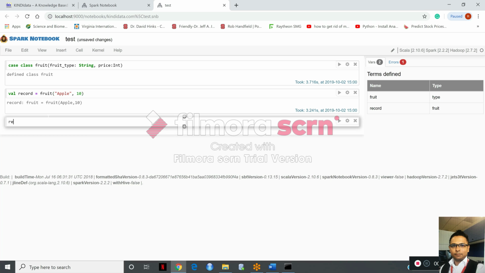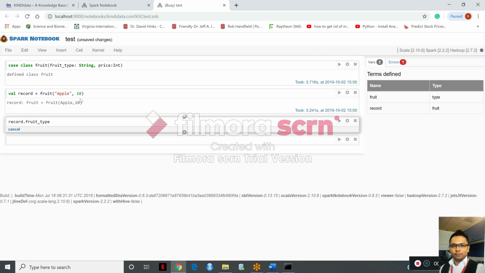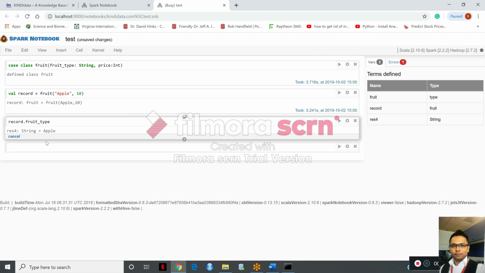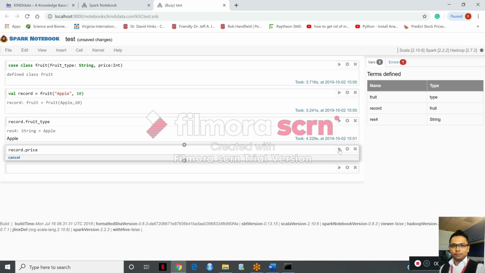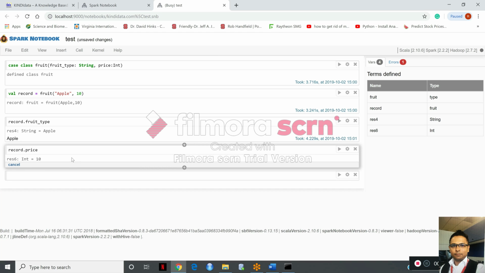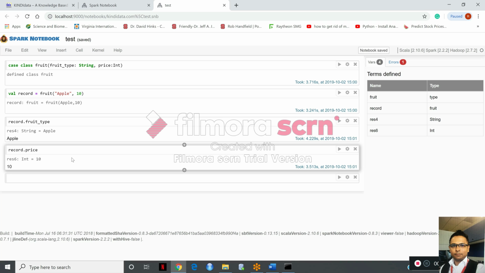Now let's see if the returned values are correct. So in the record I want to see fruit type. I should see apple because I put apple, and I see apple, so it's working well. I want to see price. The only price I put is $10, so I'll put price. Let's run this. It's $10. So this is a platform I can use to practice Scala, and you can import data and many other things.